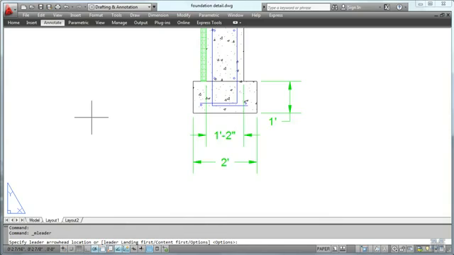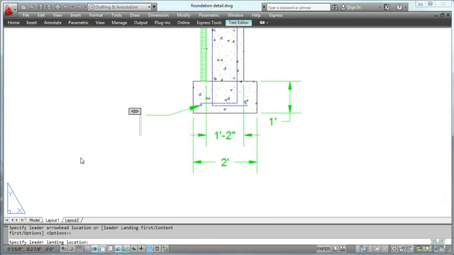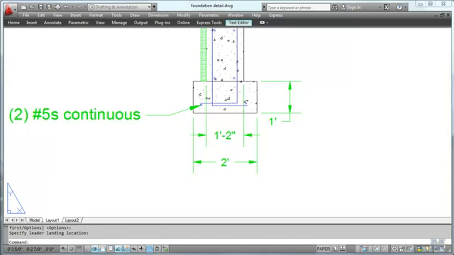For example, these two rebars right here. We'll start by doing one and then I'll add the other one. I left click one more time and it prompts me, okay, this is going to be two number 5s, continuous. In this case I'm going to have to just click out from beyond it, and then it puts it in there. That looks a little big, doesn't it?